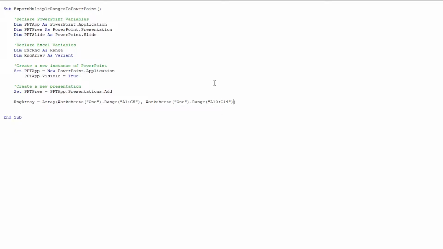And now there's 2 more ranges that I have to add. So the third one, well, that's coming from worksheets 2, and that's the range that's C2 to E6. So that's my third range. And then my fourth and final range, well, this one's coming from worksheets 3, and it's going to be from range B2 to D6.